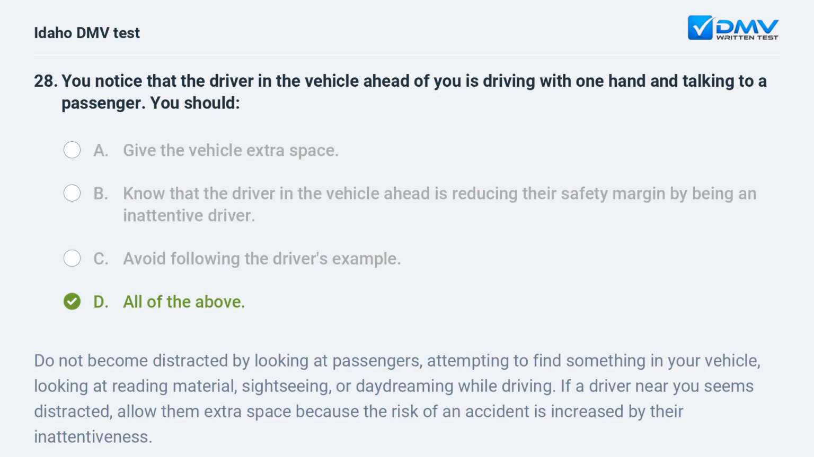D. All of the above. Do not become distracted by looking at passengers, attempting to find something in your vehicle, looking at reading material, sightseeing, or daydreaming while driving. If a driver near you seems distracted, allow them extra space because the risk of an accident is increased by their inattentiveness.